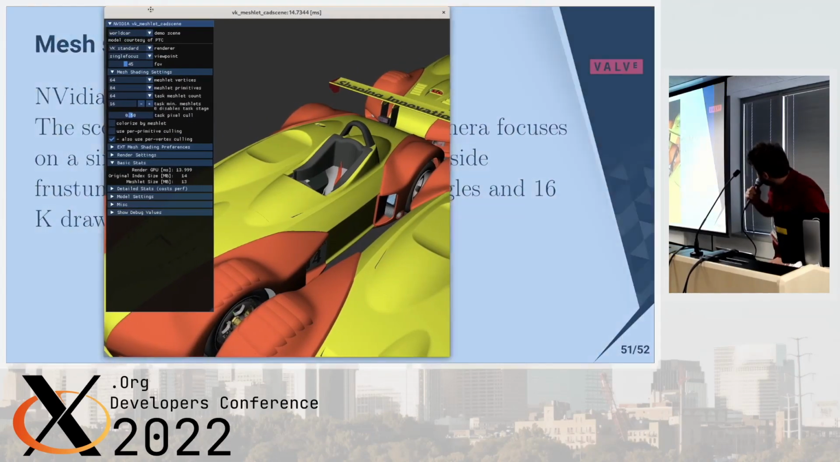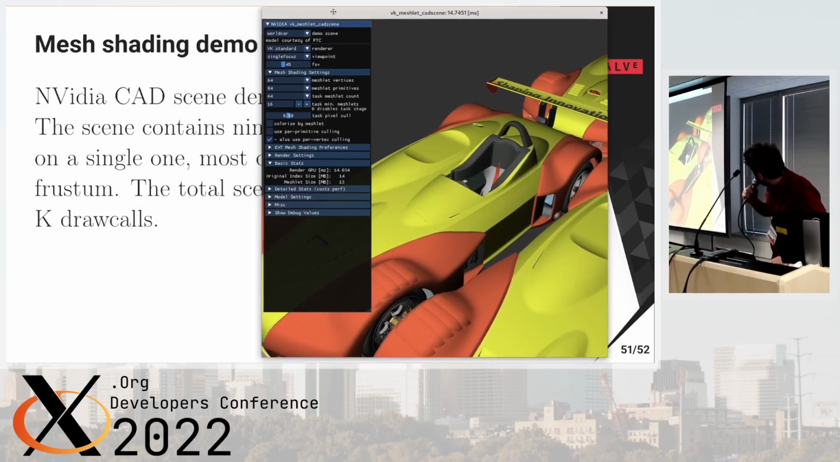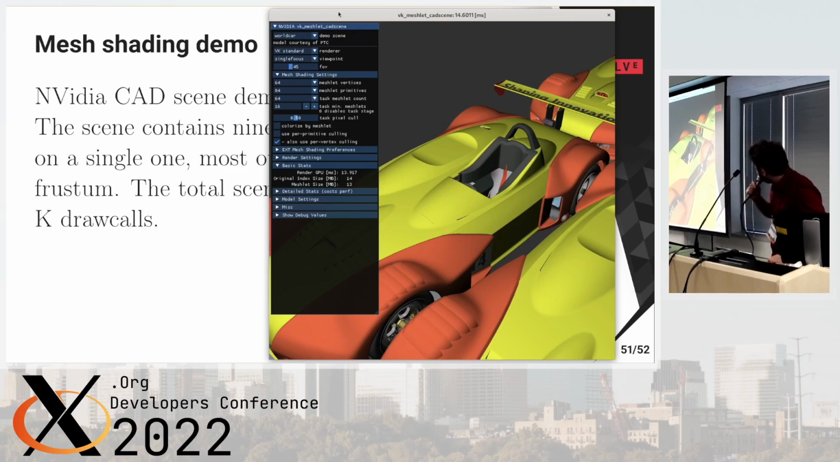And it fits. Okay, that's great. So basically this app shows you how to implement task and mesh shaders. It has examples for the shaders and it's very configurable. So you get various settings about all the parameters that we discussed earlier.